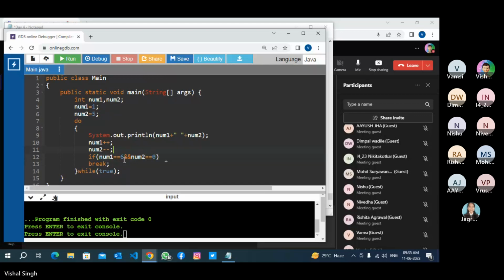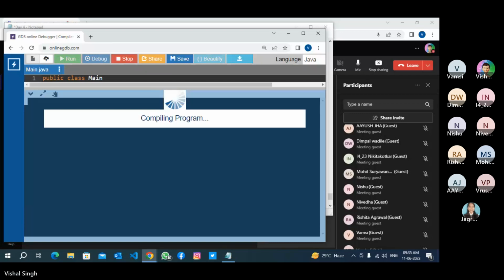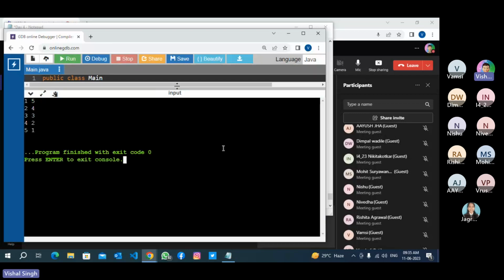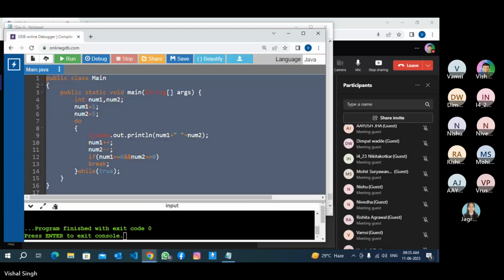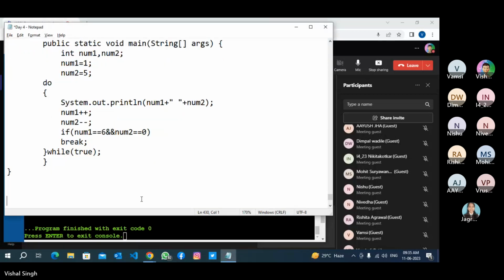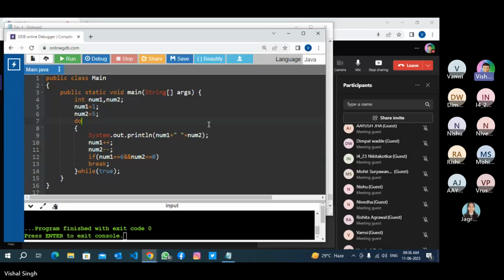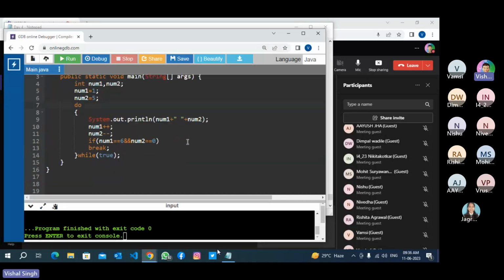Okay, num1 equal to 6, num2 0. The output is same. While true, because while, for, do while, if, it always works if it gets true. Okay, do while completed.